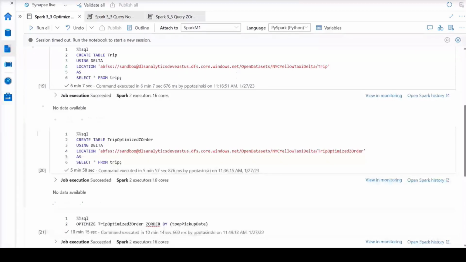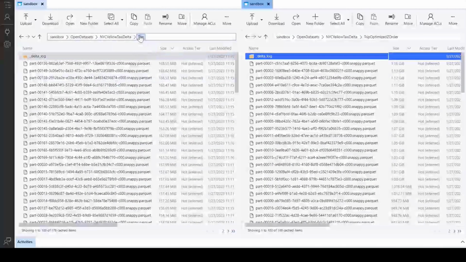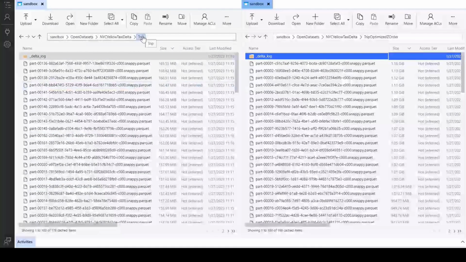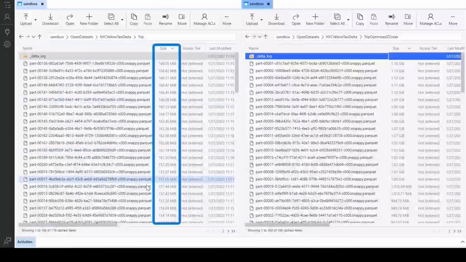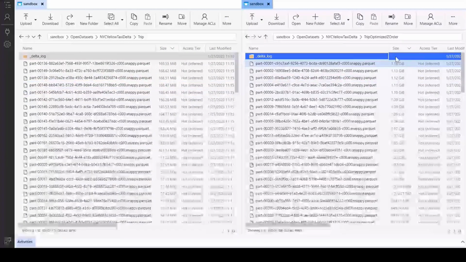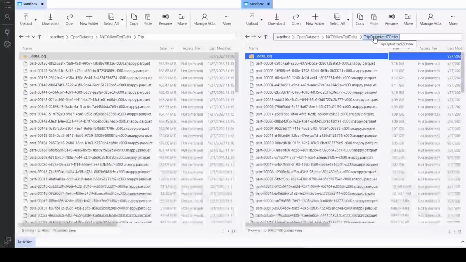So let's first see how the files under both tables look like. So here on the left side, I have my files under the trip table, and you can notice that the size of the files is like 150, 160 megabytes. On the right side, you have the optimized table, and you can immediately notice that the files are bigger.